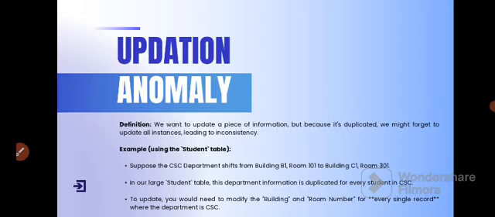If you need to modify the building and room number in every CSC record, and it contains 100 rows, we need to update all 100 rows. Otherwise it leads to data inconsistency, even if we miss a single record.